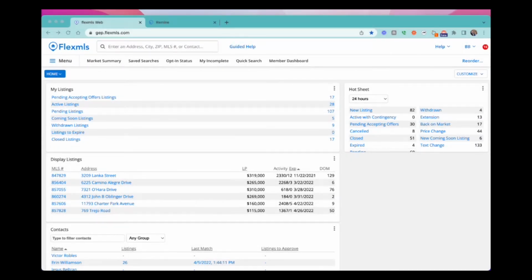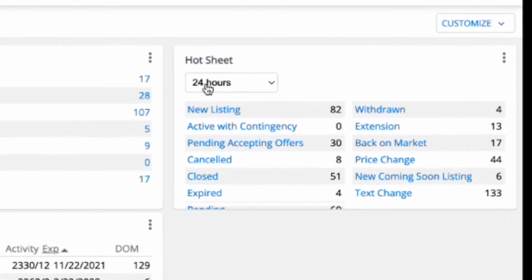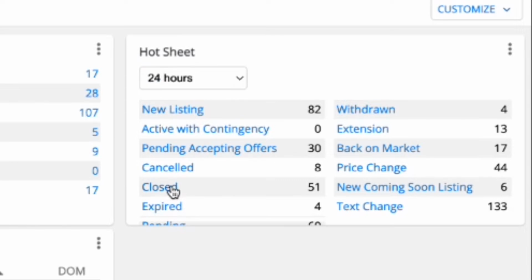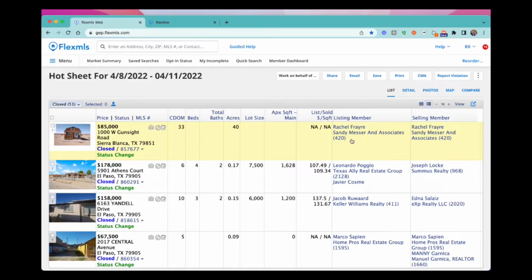All right, guys, so here I have my dashboard for Flex MLS. As you can tell, it's just a basic dashboard, but up here at the top right is what I'm paying attention to, and that is my hot sheet. I'm going to select all my closed listings because this is a great conversational starter: this property just closed, and that's why I'm giving you a call about possibly listing your home.